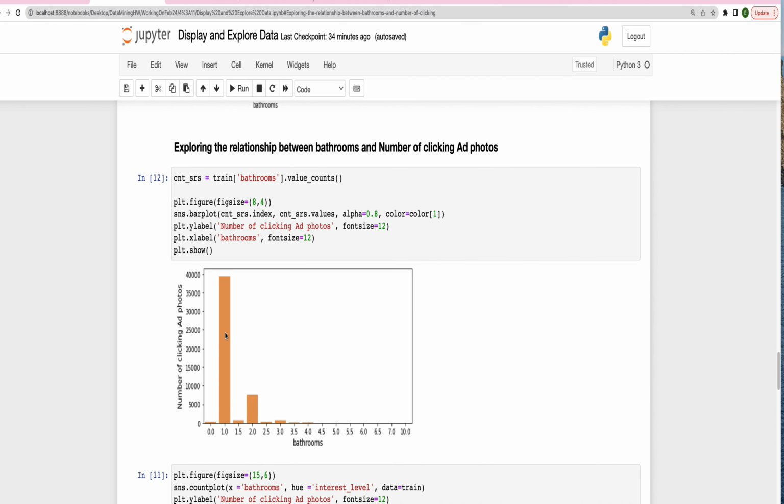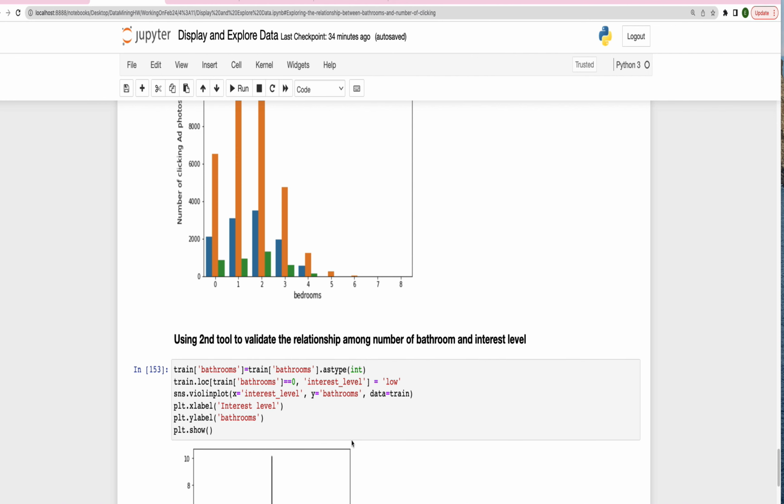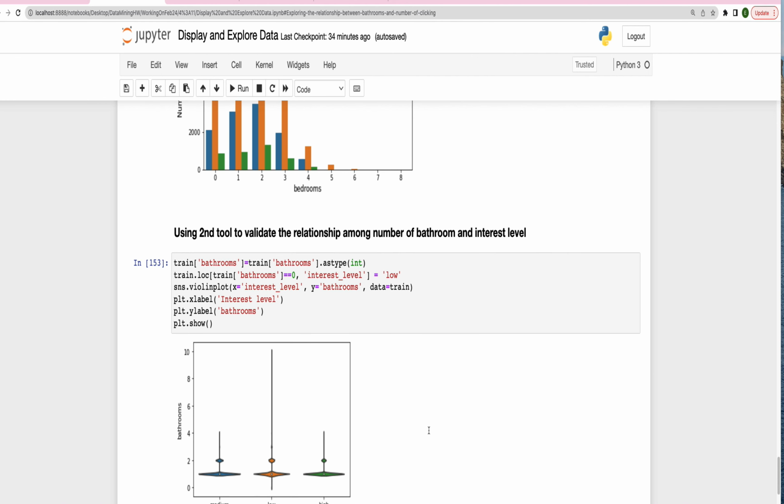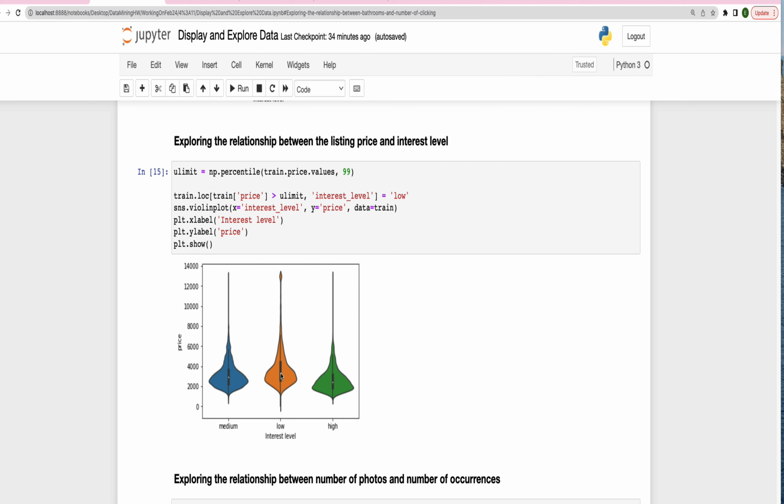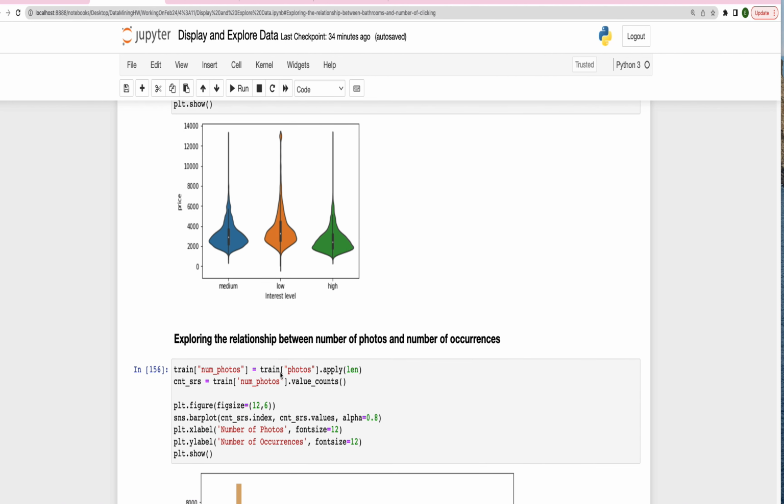so we decided to take a second to verify the relationship between the number of bedrooms and interest level. We still get the same result, and we also want to explore the relationship between the listing price and interest level. We found people like the low listing price more.